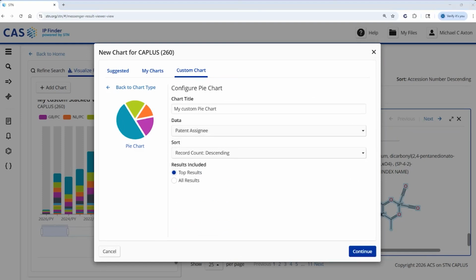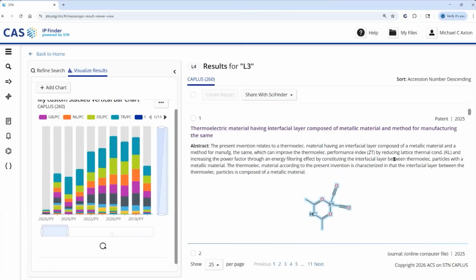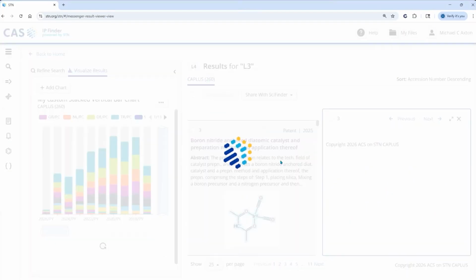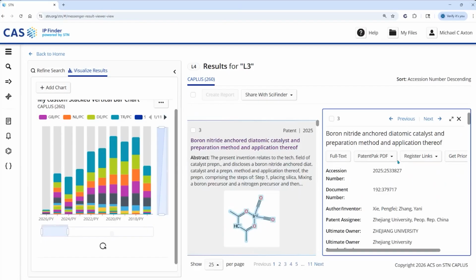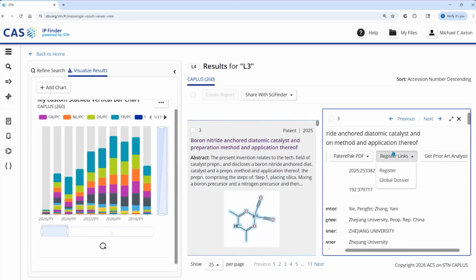I'm about to move on from here and talk about the text-based query builder. But maybe just look at one last result here. As I mentioned previously, you do have the patent pack links available to you, as well as full text, the register, and global dossier, as well as prior art analysis. We'll look at that a little later.